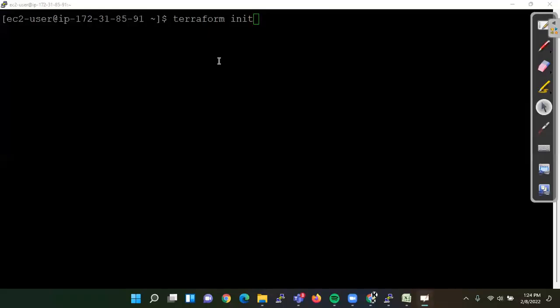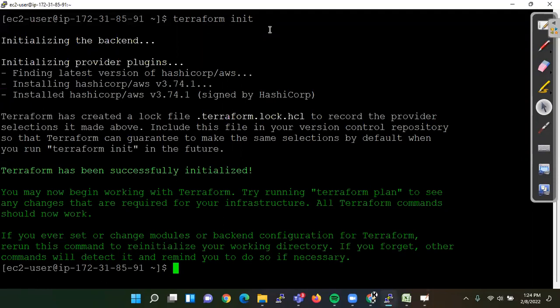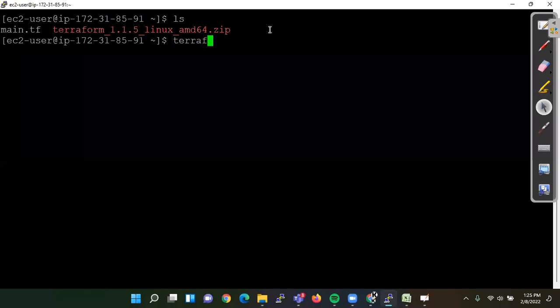So here if we use this, what happens? It initializes the backend, and it is over. Now if we see ls, we have main.tf. So now we execute the terraform plan command.